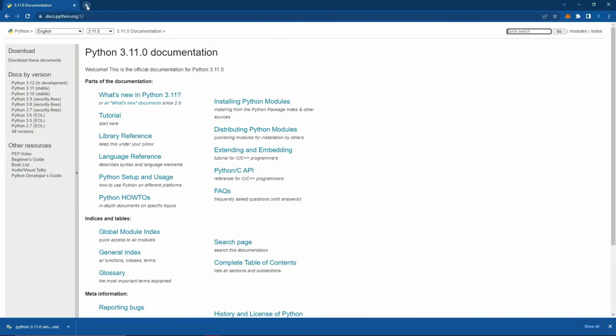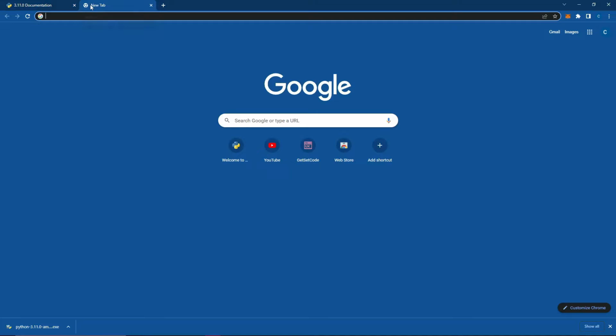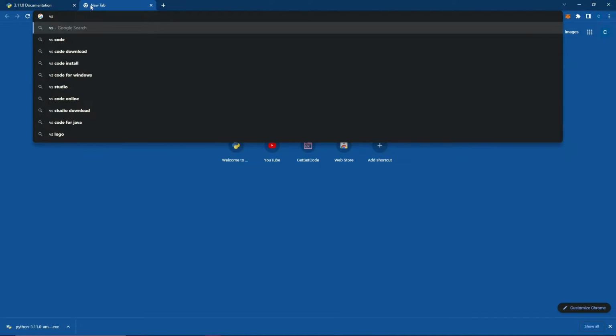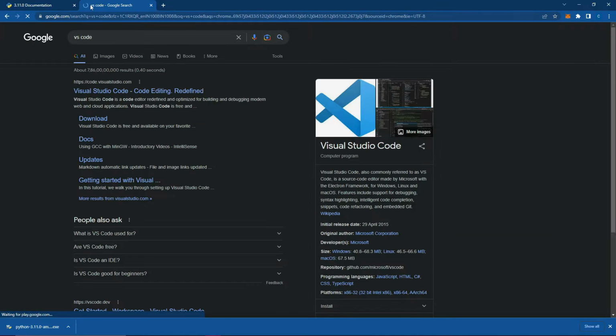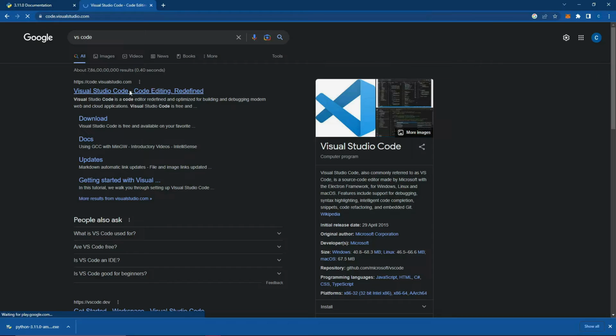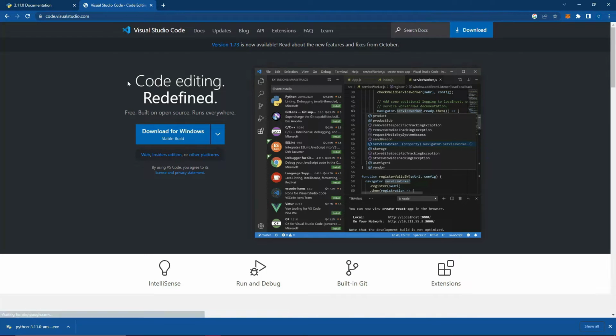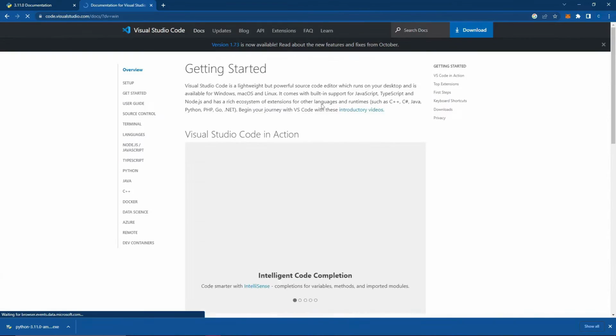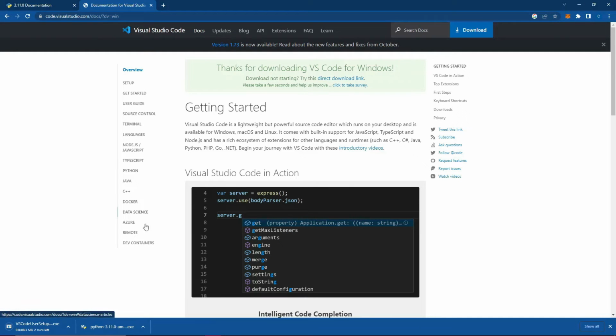After downloading Python, we also need a code editor that we are going to be using. In our case, we are going to be using the VS Code editor, which is developed by Microsoft. So we will just search here VS Code, and we will get this first result, that is Visual Studio Code. We'll click on this first link and it will give us the option to download it for Windows. You can see that, code editing refined, and we click on this download, so it will start downloading onto our system.